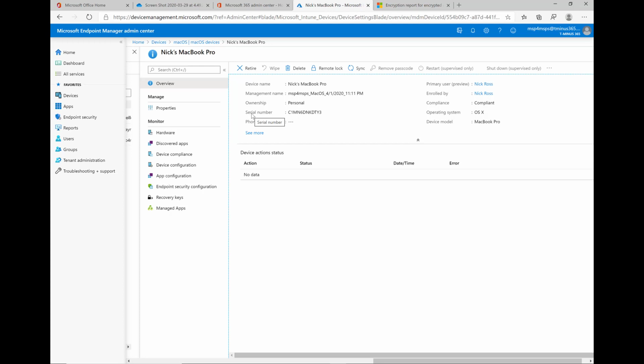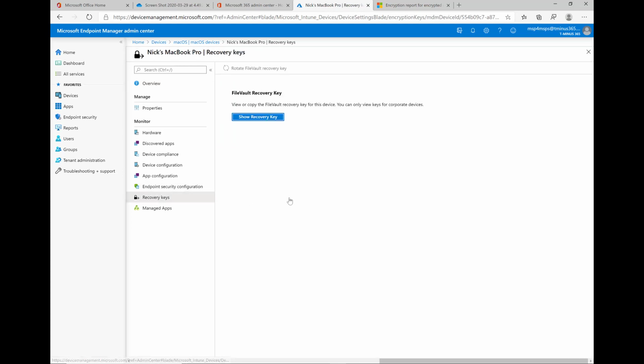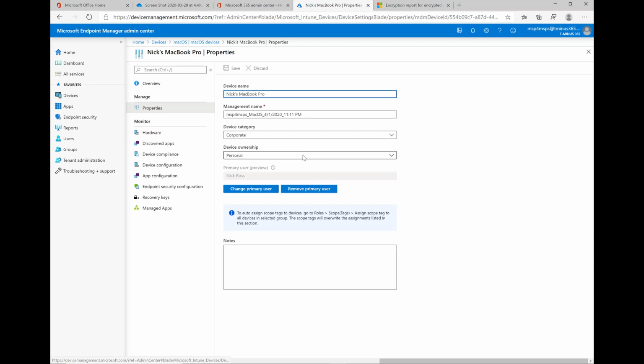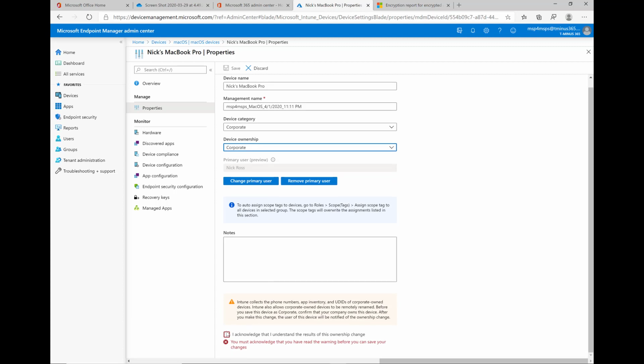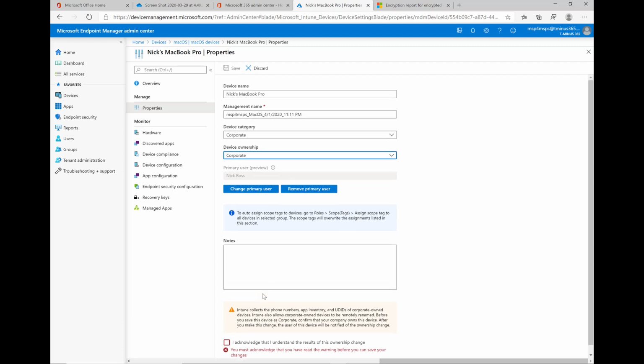And if they choose personal, you won't be able to see the particular recovery keys here. So if I click on show recovery key, it says, this is a personal device. You can only view keys for corporate devices. So that's something that you'll want to take note of. You can always come in here to the property section of the device itself and change the device ownership to corporate and just acknowledge that you are understanding the results of the ownership change and saving here.